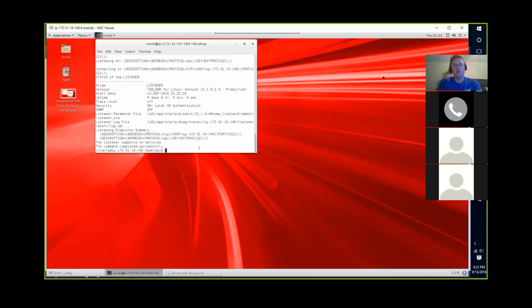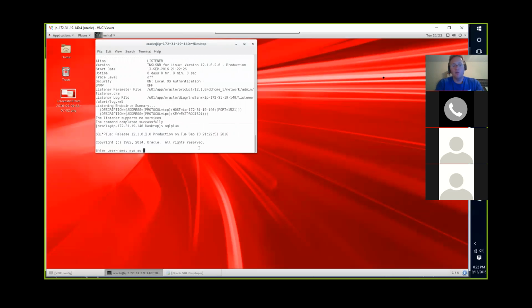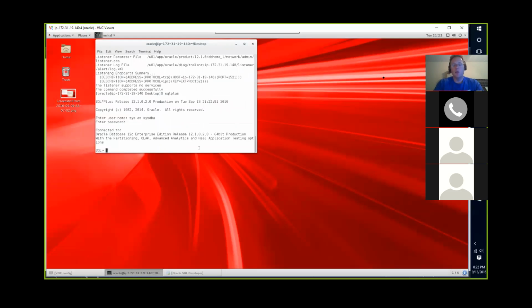But if you happen to do that and you got things out of order, you can actually just go into SQL Plus and manually tell the database to register with the listener. And the way we do that is we just say alter system register. And if we do that, it'll say that the system is altered.